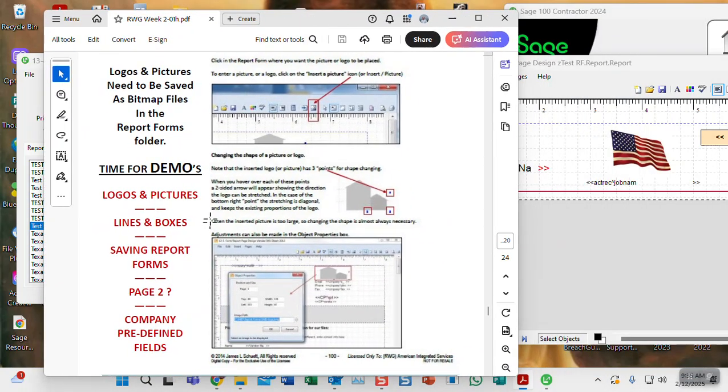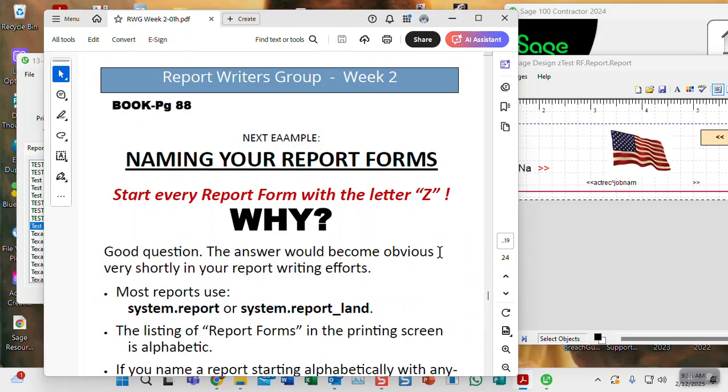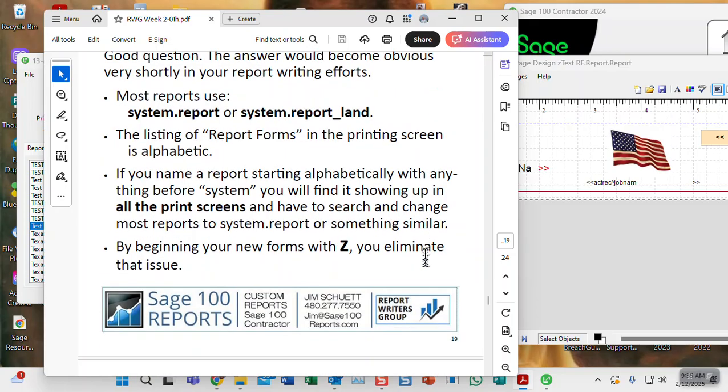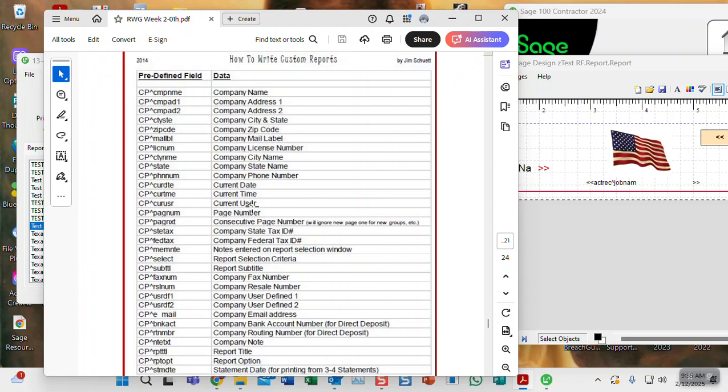And take a look at our list here. We talked about saving report forms with the letter Z. We talked about lines and boxes, logos and pictures. Okay, and company defined fields. That's going to be page 19. Oh no, I think it's one before it. No, it's one after it. There we go. Okay, there's the predefined fields. In my book, it's on page 23. So that's a listing. You can also find it in the materials inside Sage. But anyway, this is where it's at.